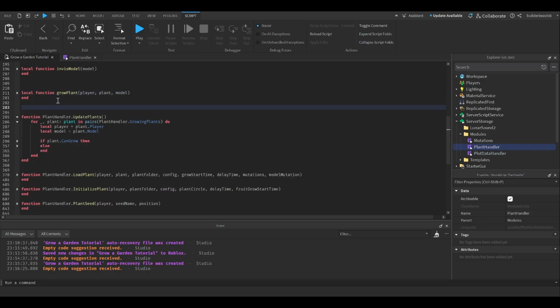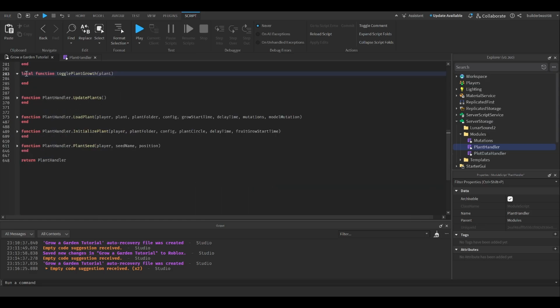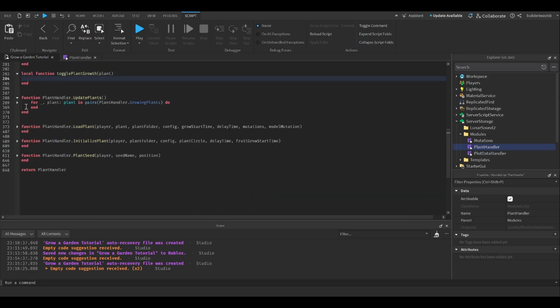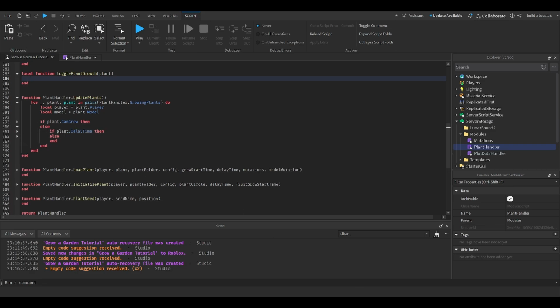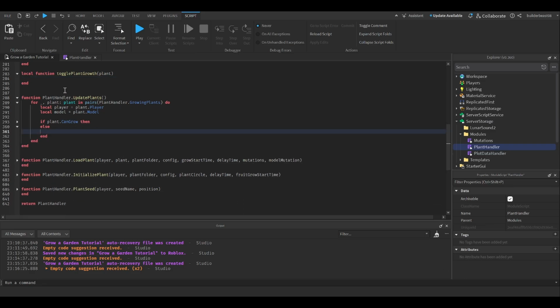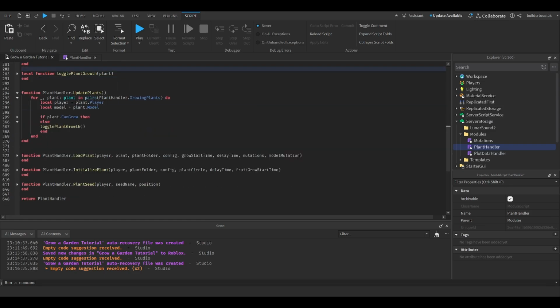So the next function that we are going to make is toggle plant growth. Function toggle plant growth, and for this one, we just need the plant. And inside of this, in update plants, right here where it says if plants that can grow and then else, we're basically just going to cut this and put it in there. We're going to put toggle plant growth. So that's it for that one.